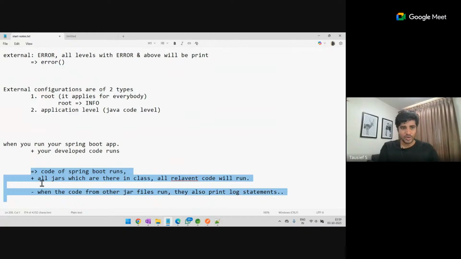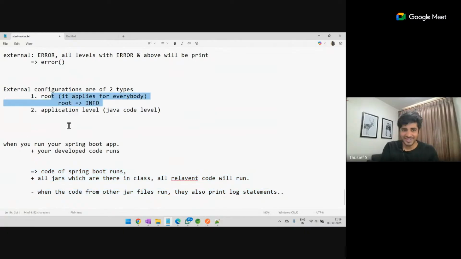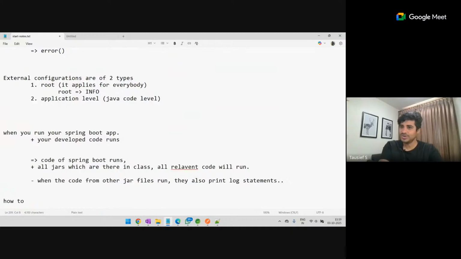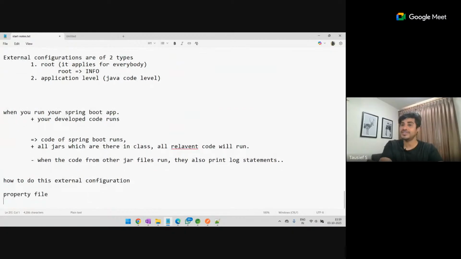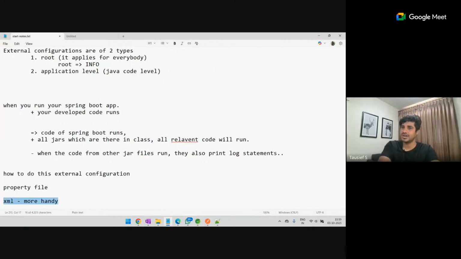Now, how do you put this external configuration? We will need to discuss that. How to do this external configuration. One way is directly through a property file. Another way is you can write some XML and put the configuration there. XML is more handy in this way. So for many projects, people will use an XML based approach. So we will also be using the XML based approach. However, for simple testing, we can use a property file. So let's first use a property file. Later, we will be using the XML approach to do logging configuration.